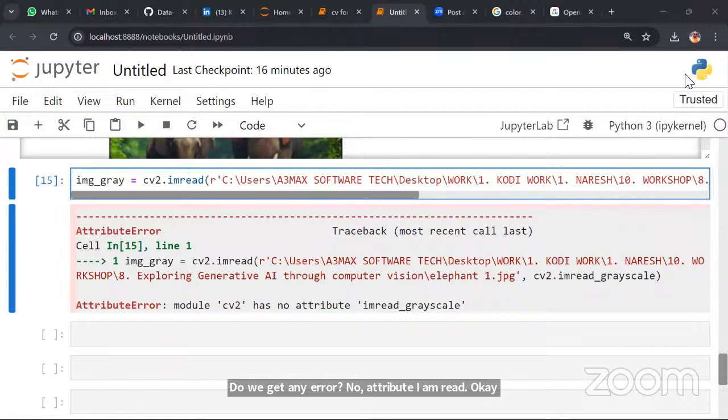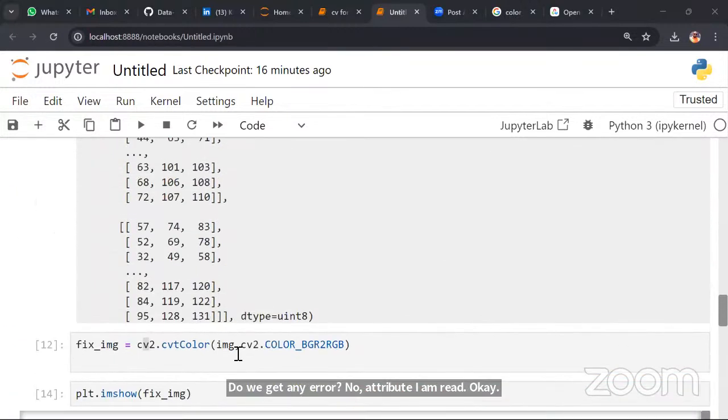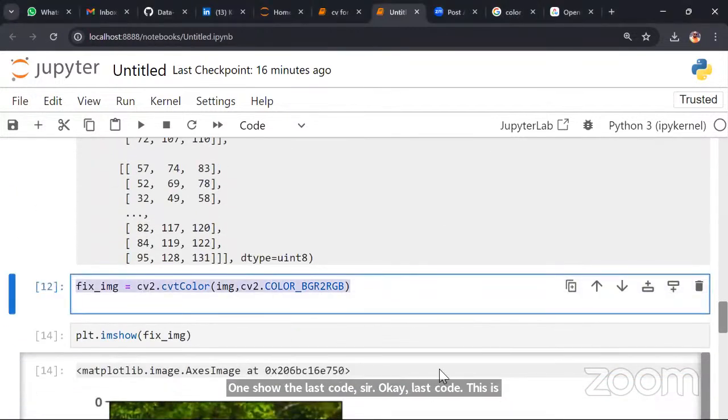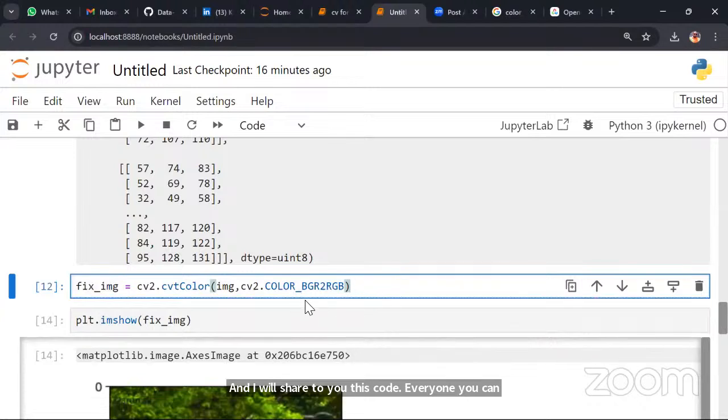Someone asked to show the last code, sir. Okay, the last code. This is what, guys. Let me copy it and I will share this code. Everyone can understand. This is the code. We converted BGR to RGB. You can try with the rest of the code and you will get it. Nikhil, I shared. Devadatta, I shared.